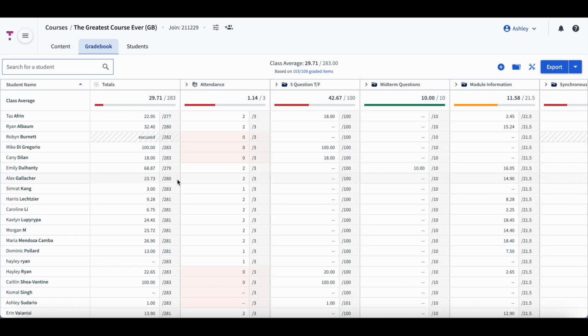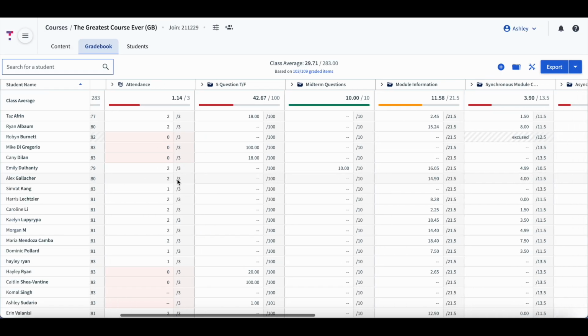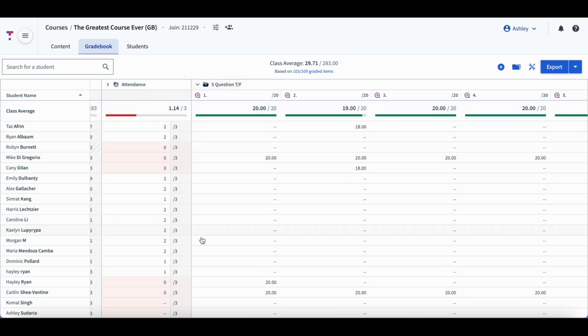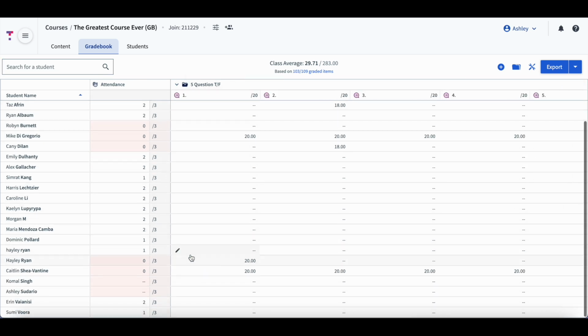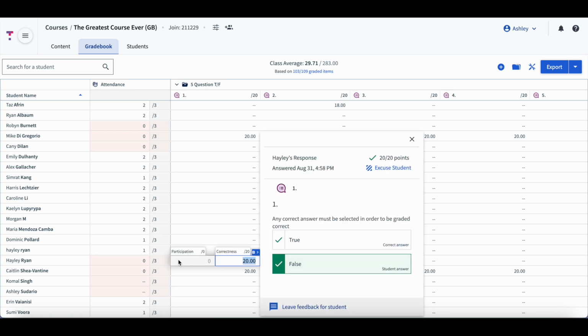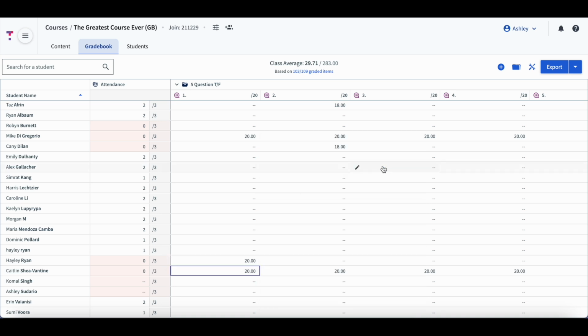To excuse an individual student from a question in the gradebook, navigate to the student's grade for the question and double-click the cell, or click the pencil icon that appears. You will see a modal that extends from the cell where you can select Excuse Student.